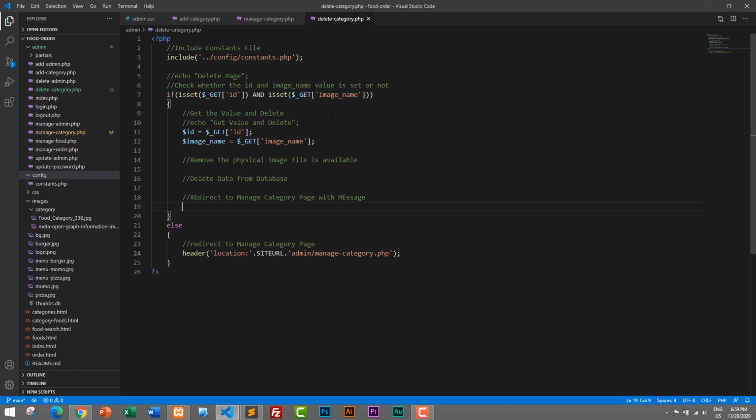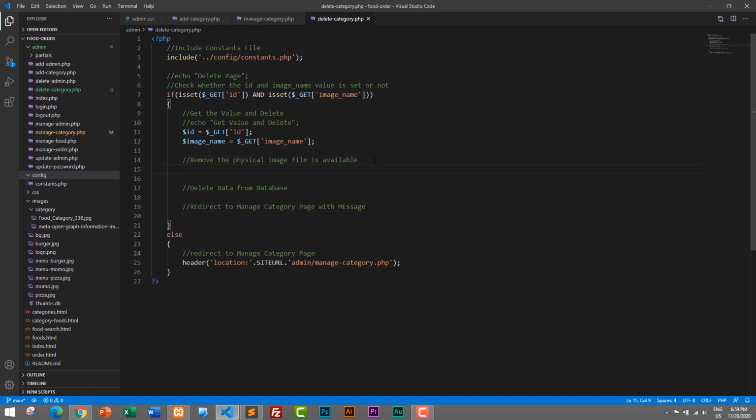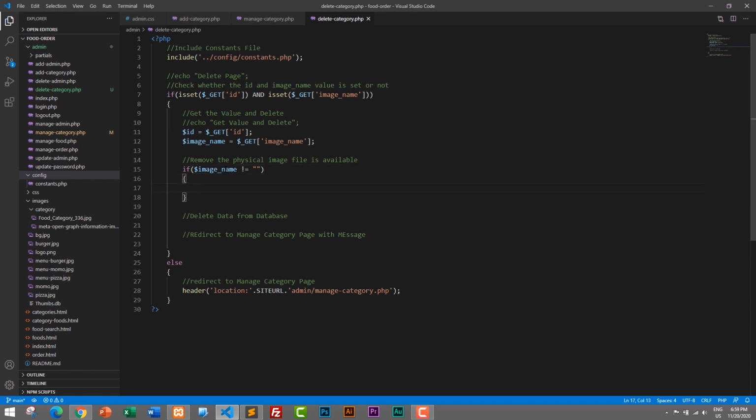That's it. So the first thing we need to do is remove the physical image file if available. That means we need to check whether this image name has an image file or not. For that we'll use an if condition. If $image_name is not equal to empty, which means the image is available, then remove it. If this variable is available, then we will remove the image, else we won't do anything.